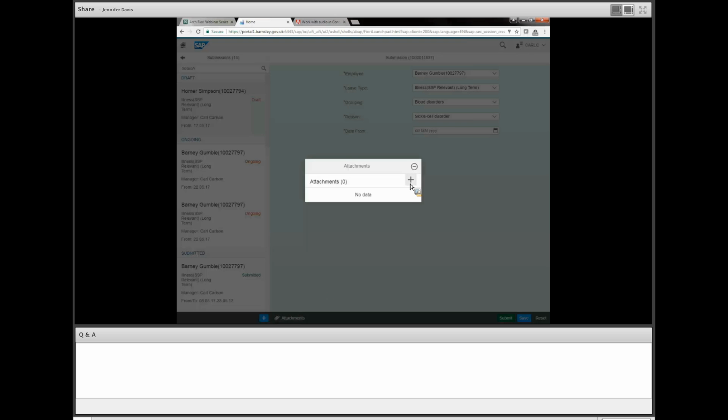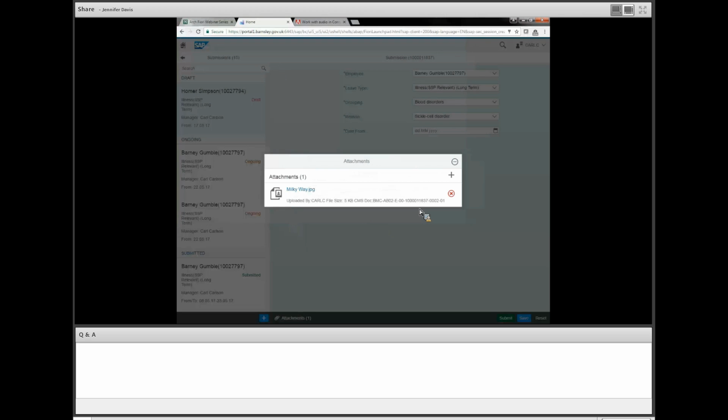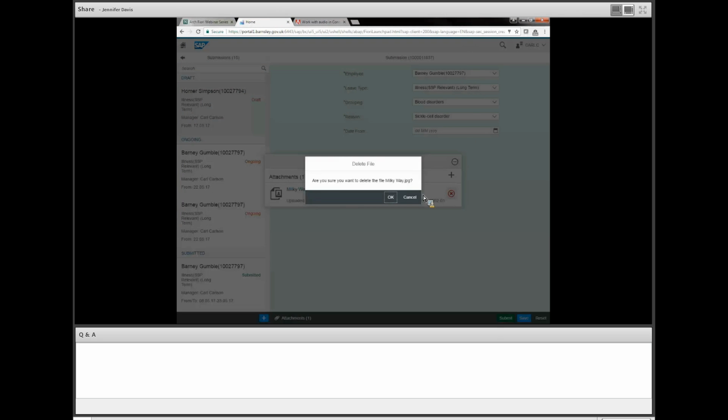Adding the attachments is really quite straightforward. We just browse to the file that we want to add, and it's updated in real time to the content server. If I delete it, it is also deleted from the content server as well, so I'm not taking up valuable storage space as well.